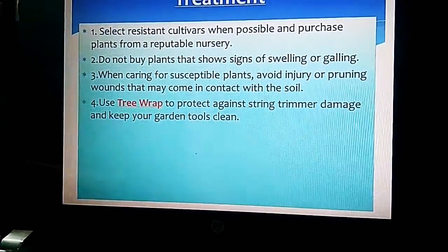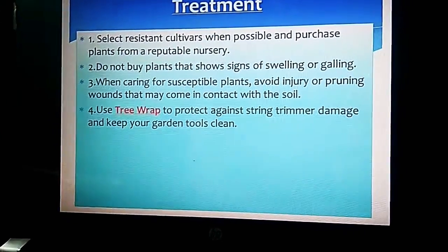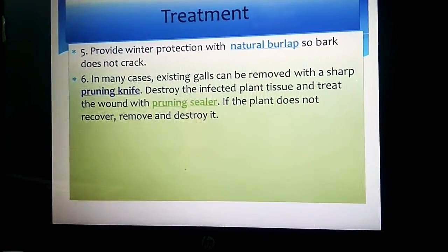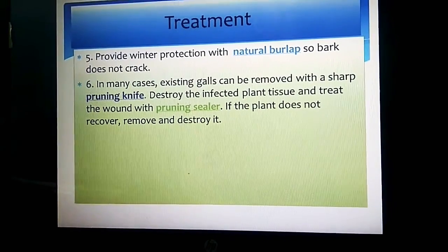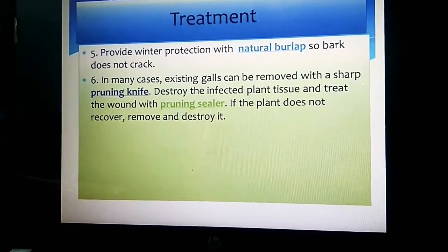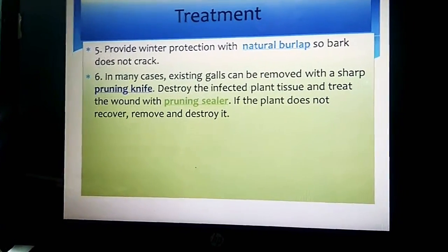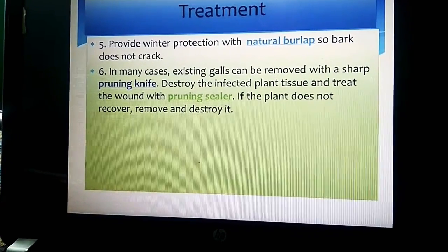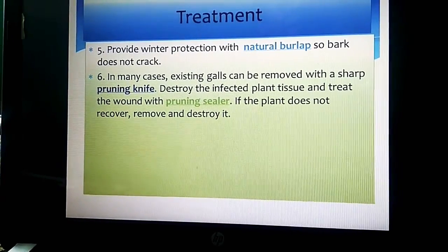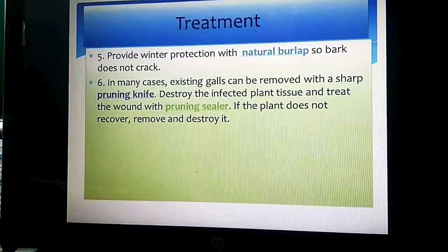Fourth, use tree wrap to protect against string trimmer damage and keep your garden tools clean. Provide winter protection with natural burlap so bark does not crack. In many cases, existing galls can be removed with a sharp pruning knife. Destroy the infected plant tissue and treat the wound with pruning sealer. If the plant does not recover, remove and destroy it.